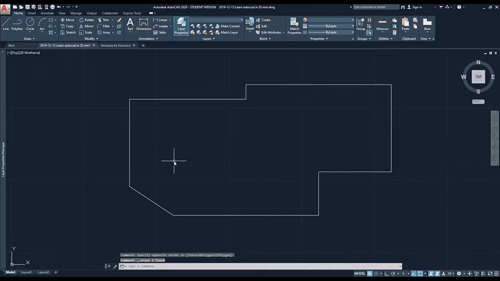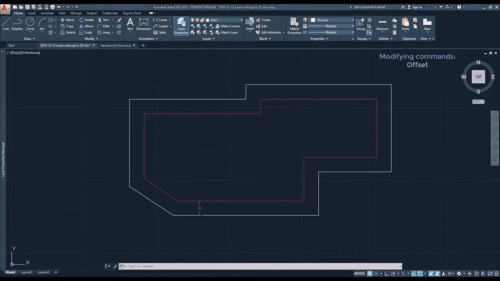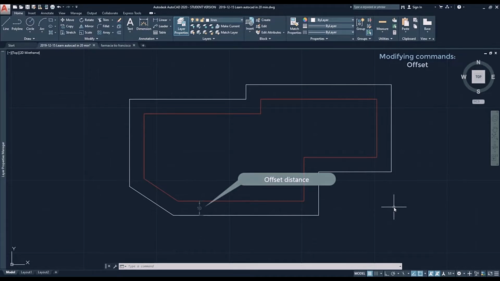Now, look at this polyline. With the command Offset, I can inscribe that polyline inside, with a specific distance. That distance is called Offset Distance, and it has a length of 10 in this example.